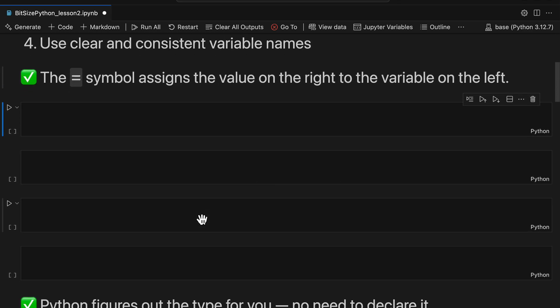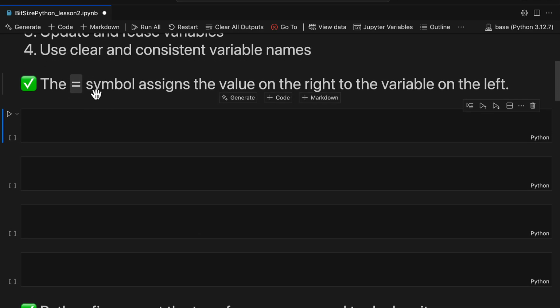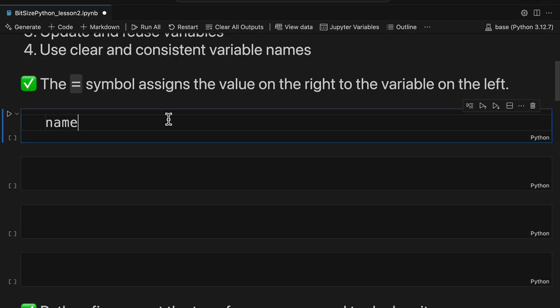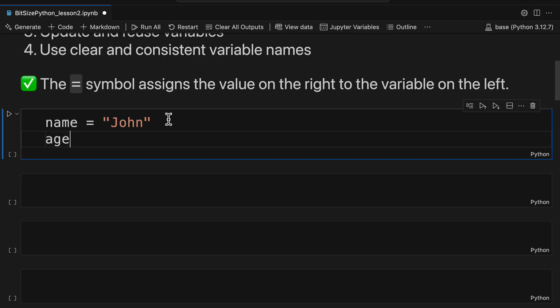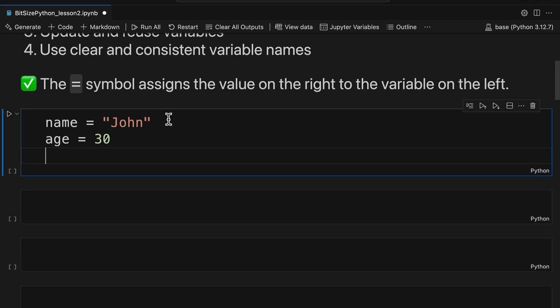Okay, let's first take a look at the equal sign. We use the equal sign to assign the values on the right to the variables on the left. Let's declare a few variable names. The first one is name. That's the variable name. Let's give it John. And then the second variable I'm going to declare is age. Let's give it 30. And then the third variable is going to be height. Let's give the value of 1.7 to this variable.